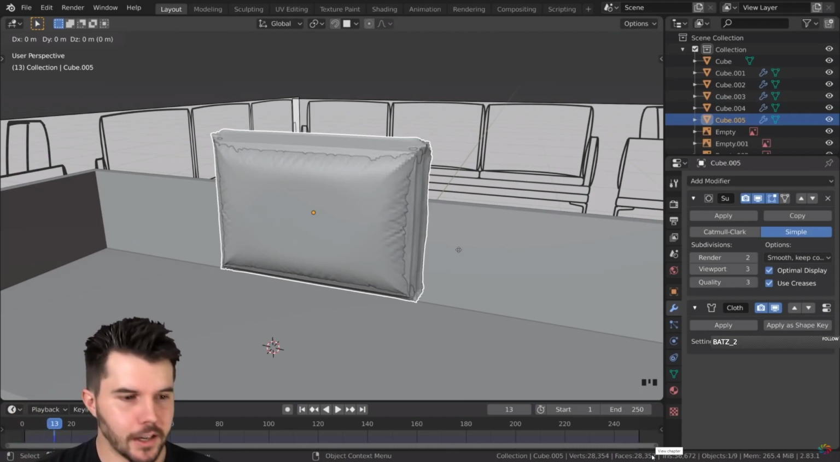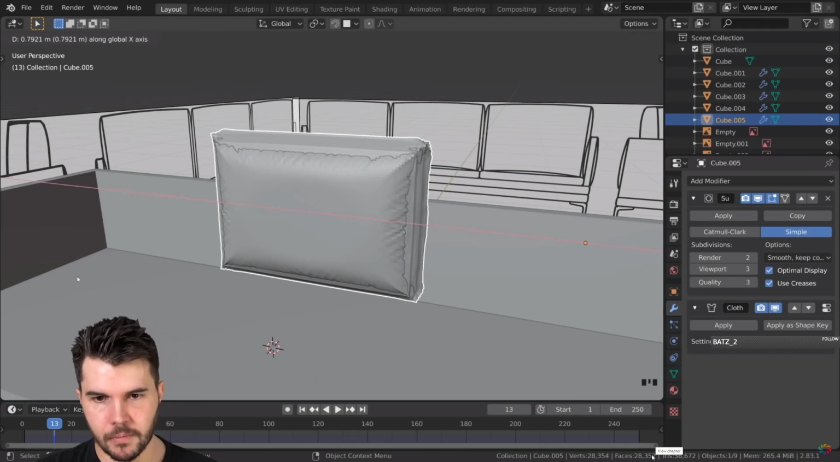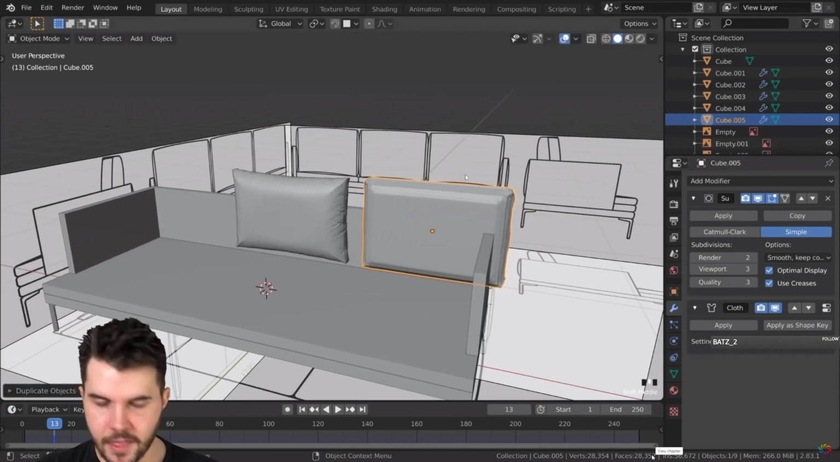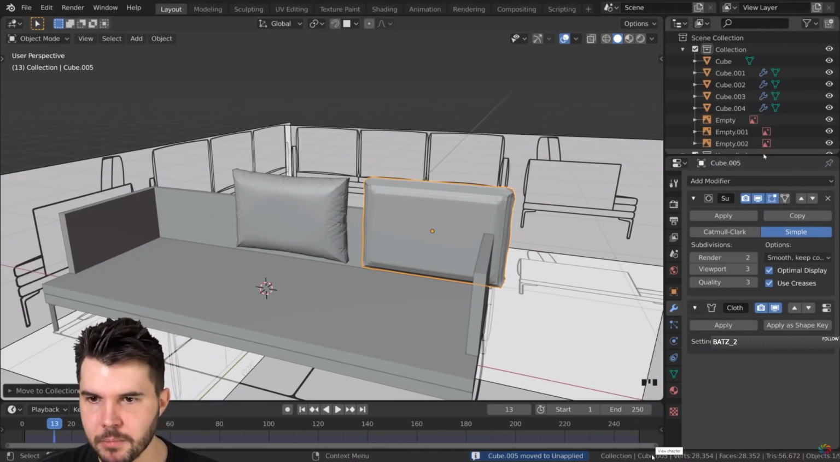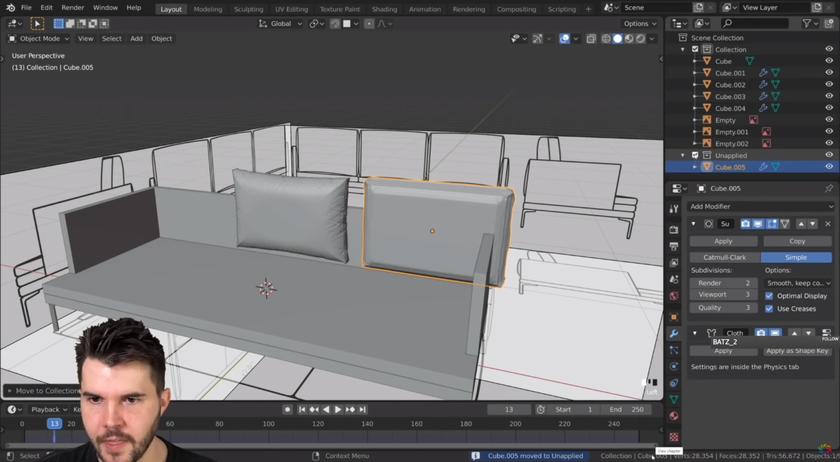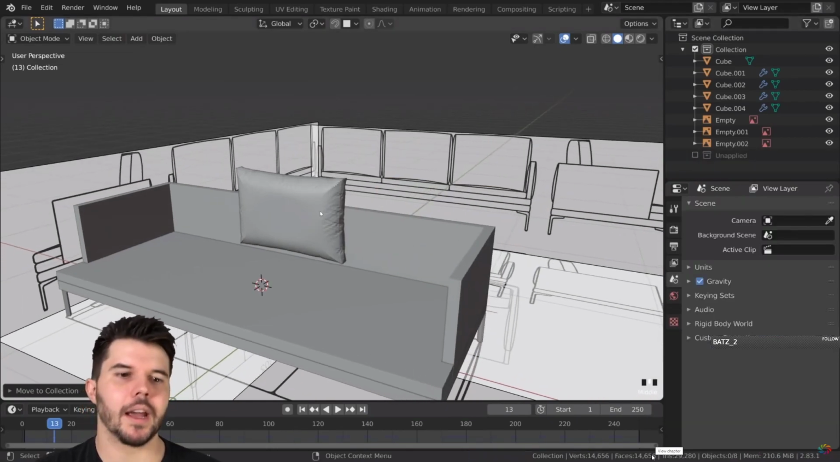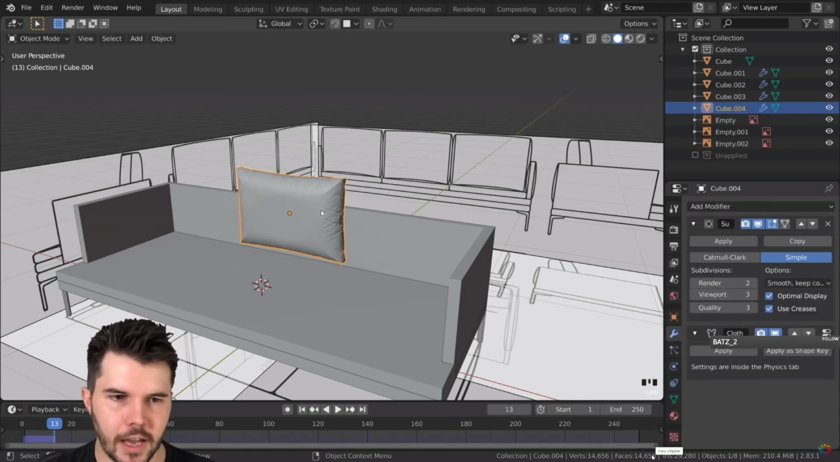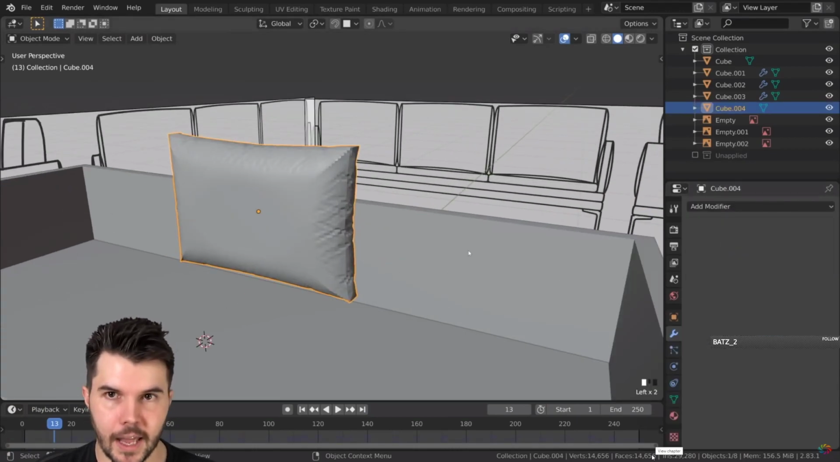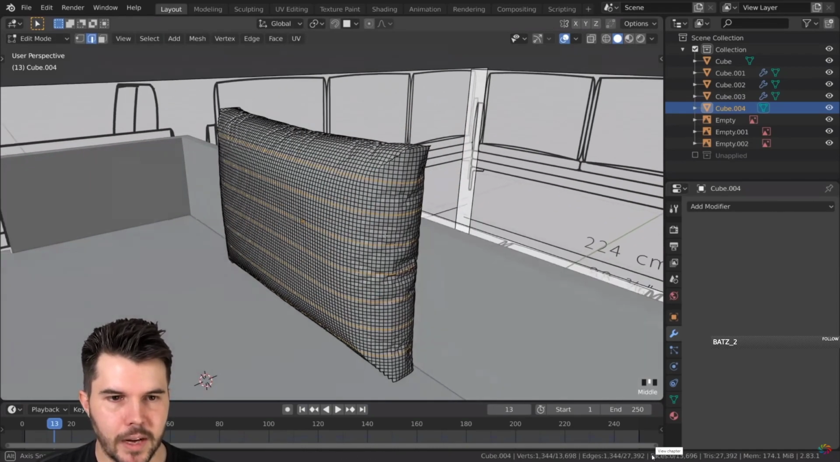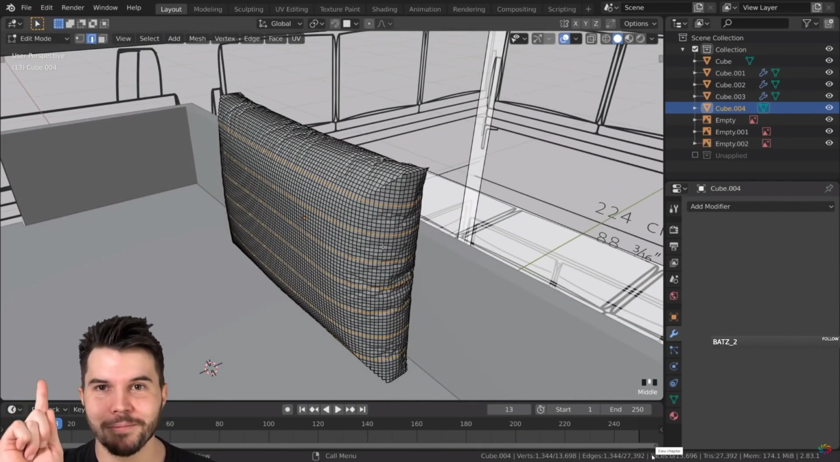I duplicate it, Shift D, and then I just move it to the side, like so. And then this, I hit M and then move it to a new collection, which I called unapplied. And then it's moved to its own collection. And then I just uncheck that box, right? So it's hidden. And if I need it, it's there. I can go back to it and recalculate it. Now that I've done that, I hit apply and then apply again on the cloth sim. And that is it. We now have, okay, stop.